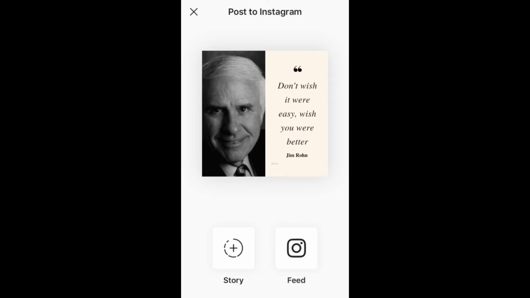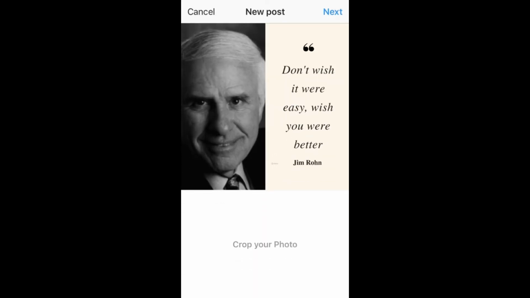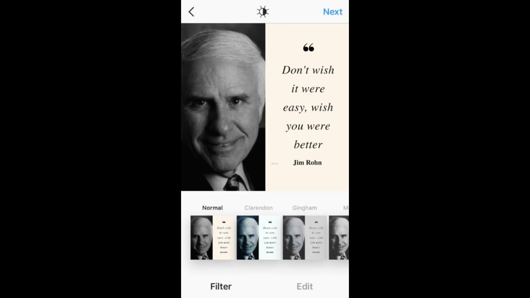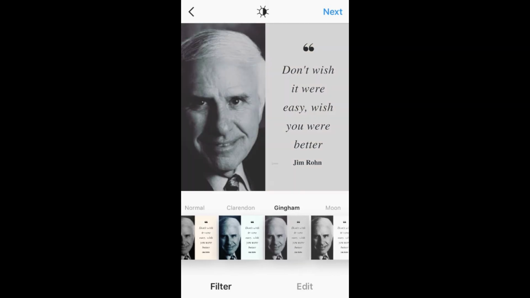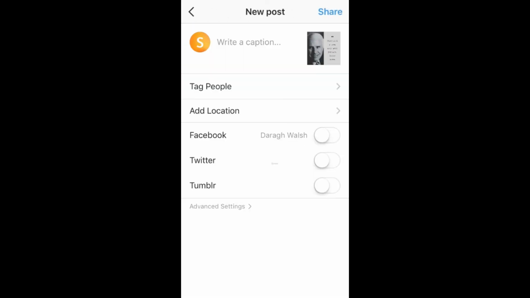And what I can do now is publish directly to my feed. I just don't need to crop it, so I can just click next. You can add a filter if you want. I actually might apply this filter, gingham, just to make it look maybe slightly older, slightly more wisdom. And then click next. You can see that I can tag people, add a location if I want to, write a caption. And for now, I'll just click share.